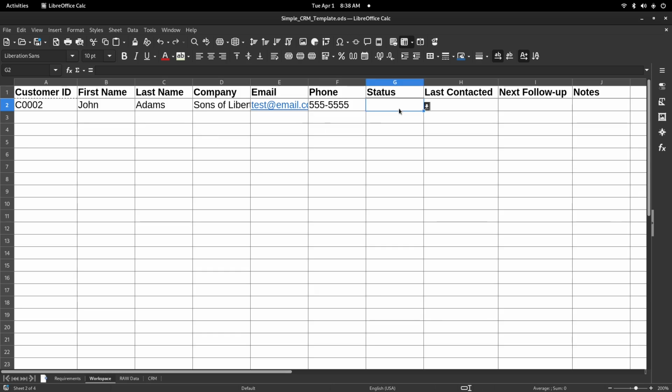Let's test our conditional formatting for status. Let's select Prospect. Now let's select Qualified. Now let's select Proposal Sent or Contracting. Let's say John Adams is now a customer. Let's change his status to Closed Won. Perfect.